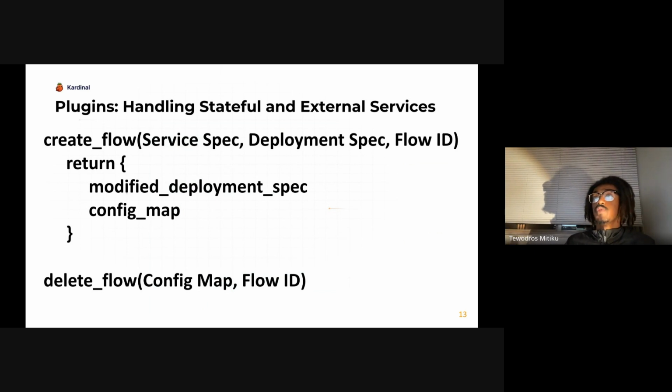So with this plugin ecosystem, what we want to be enabling with plugins is the ability to, depending on your needs as a team, handle those stateful and external services in a way that implements the levels of isolation you need for whatever flow you're working on. So we have this plugin API that consists of two functions called create flow and delete flow. And anytime that Kardinal detects that we're going to need to create a dev version of a stateful or an external service for a flow that you're working on, the create flow function will get called on the plugin that you're indicating we should use to handle that stateful service.